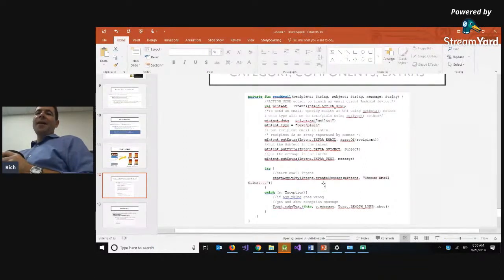And notice here, we're calling intent.createChooser. So this would actually prompt the user to pick which email app on their device they wanted to send from. So we can either let the operating system decide, or we can even give the user a choice with an implicit intent if we want to allow them to choose.